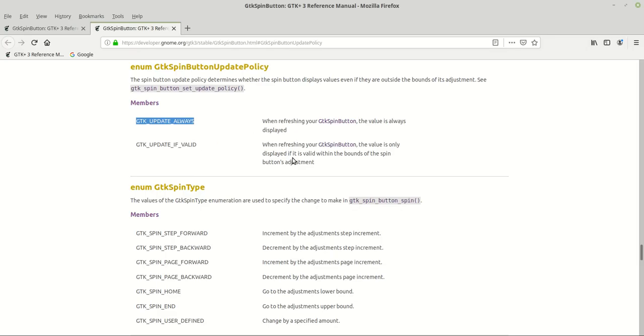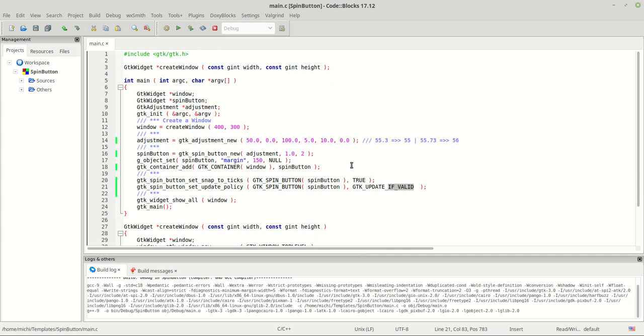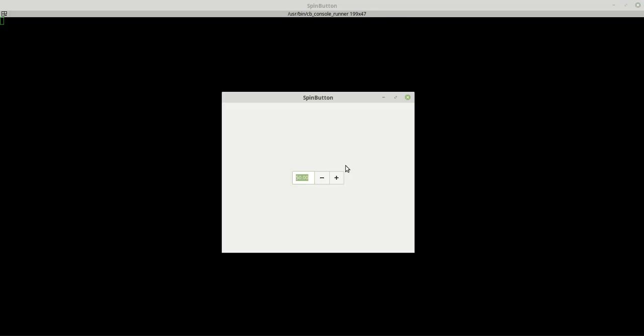It says when refreshing your GTK spin button, the value is only displayed if it is valid within the bounds of the spin button's adjustment. What this means, let us check. I'm going to change now the value which was updated to always, this time to be if it is valid. I'm going to run the program.